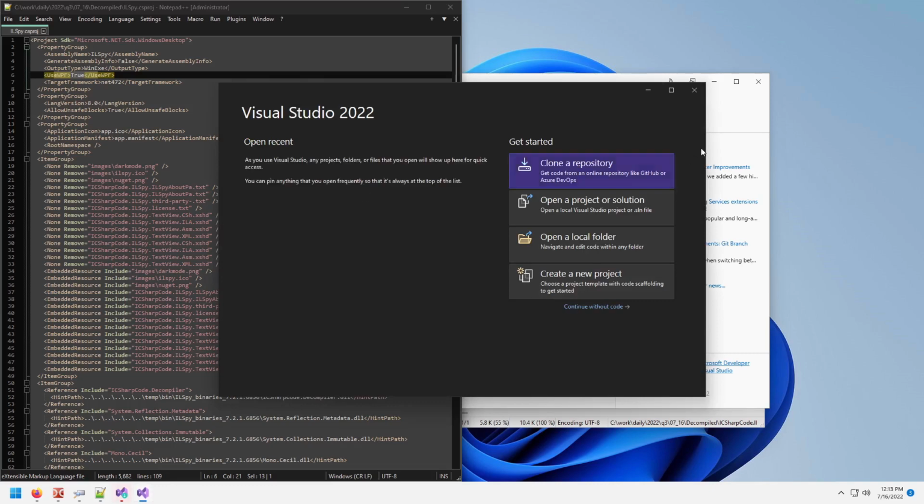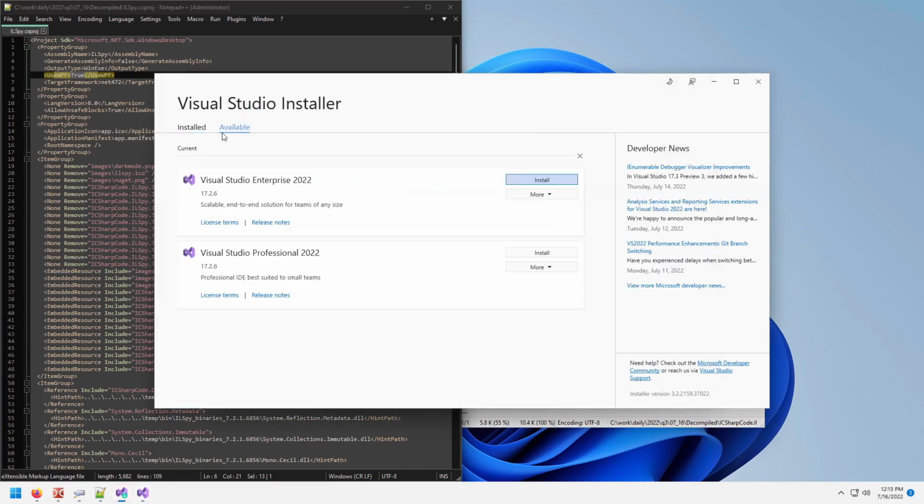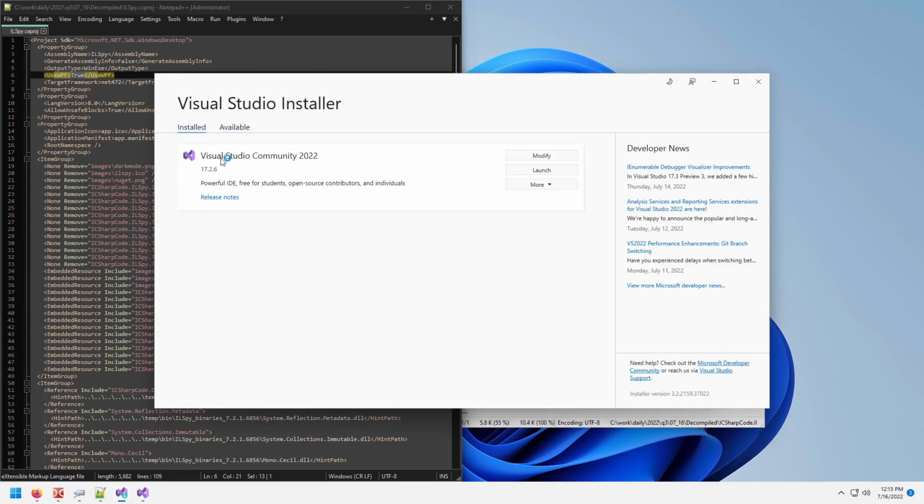Okay, so this is the application named Visual Studio Installer. In here we can see that we have installed Visual Studio Community 2022. The version is 17.2.6, and we can install other elements of Visual Studio Community 2022 that I didn't install.